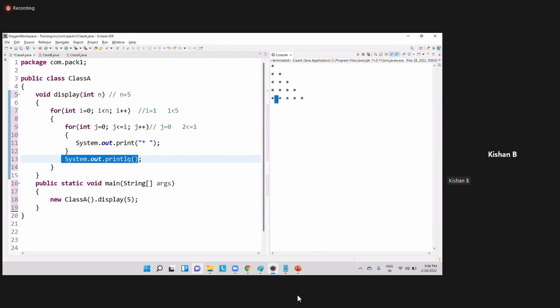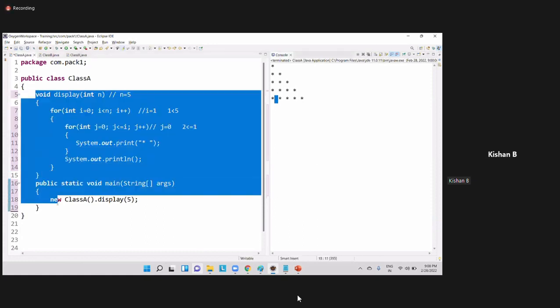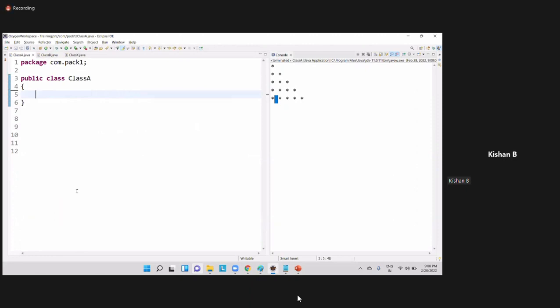Now, guys, how many types of control statements are there? 3. Selection, iteration, and jump statements. So we have seen selection statements and iteration statements also. Let us try to work with jump statements. Guys, actually jump statements are very simple here. Literally I'm saying very, very simple.